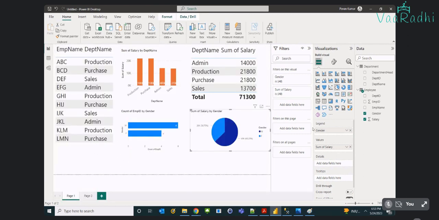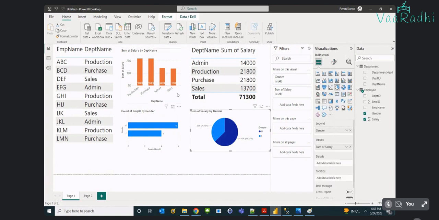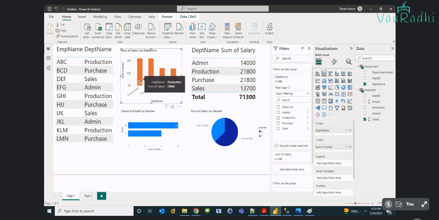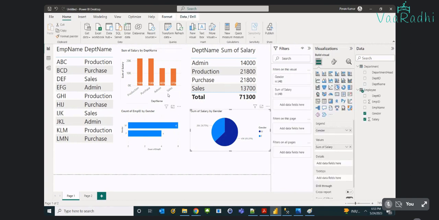Clear? What is the data bound to this particular visual? Gender and sum of salary. I'm selecting this visual and going to the format option. Every visual will have its own set of formatting options. This is an x and y-axis based visual, so it will have x-axis and y-axis related options, column bar related options, and data label options. And this is a pie chart. A pie chart need not have all the formatting options that a column bar visual has. A pie chart will have its own set of formatting options.